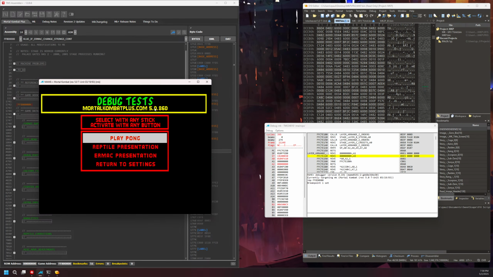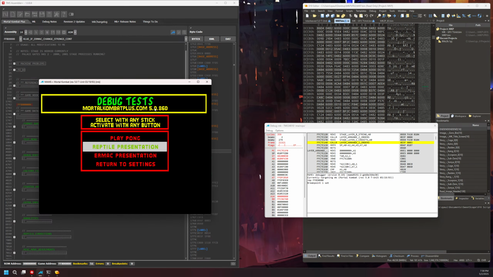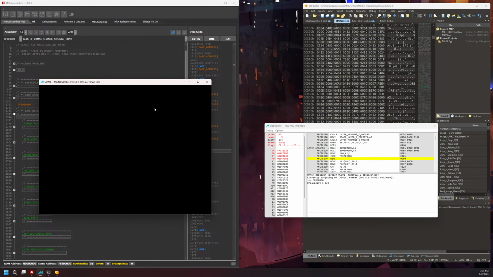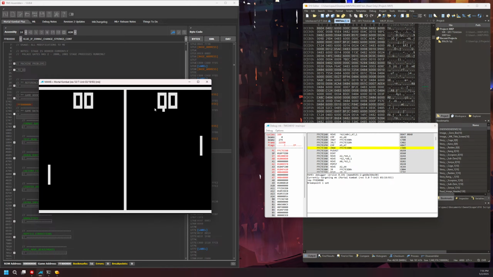Oh, here's a game mode that I ported over from MK2. You have classic Pong here. Let me fix the sound on it, because I think I have the sound turned off in my volume mixer. There's only so long you can listen to the same sounds before you have to turn it down. There it is.